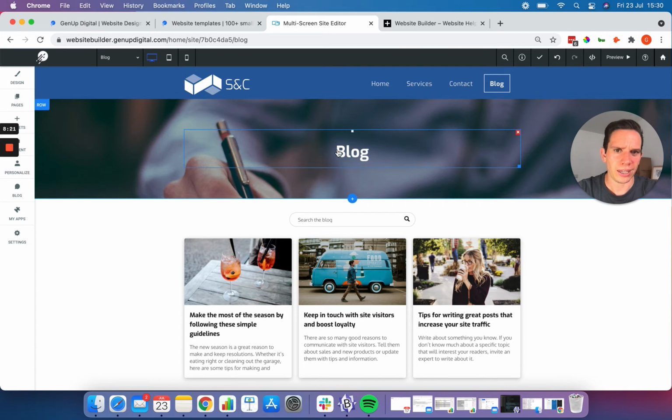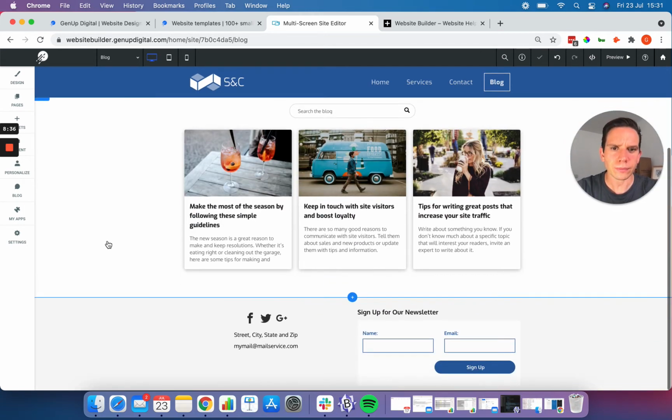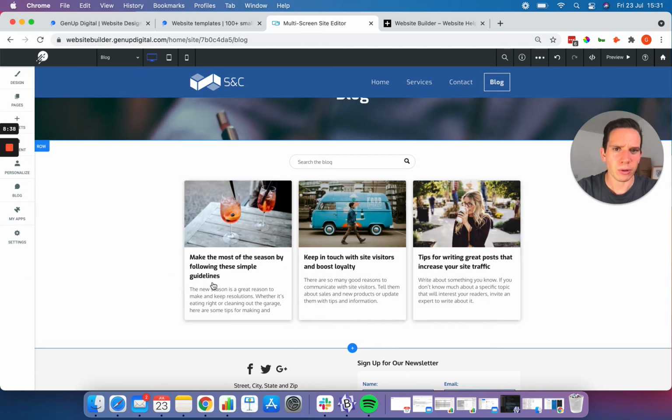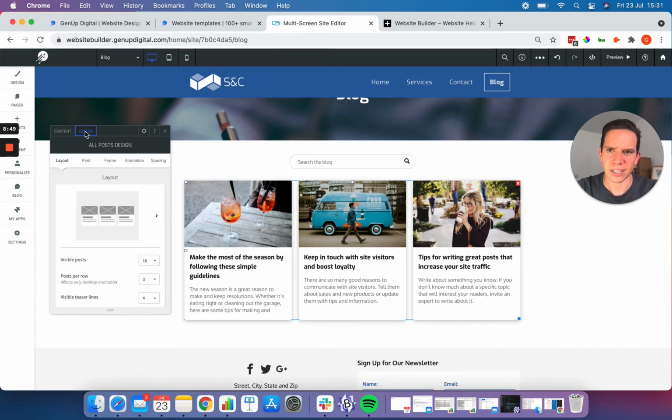You can also edit the text by clicking on the box and using the usual editing features, plus all of the usual options up here to make changes to the blog title. You can add additional text in as well. So this is your blog area. We can click and edit this area here, and we've got 2 options. We can edit content and we can edit design.